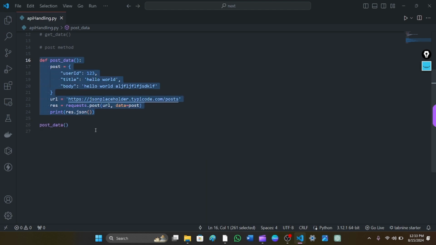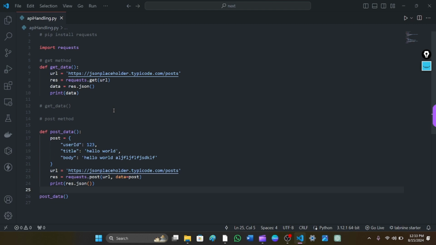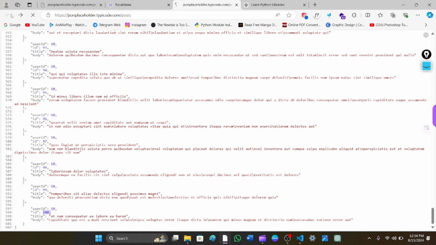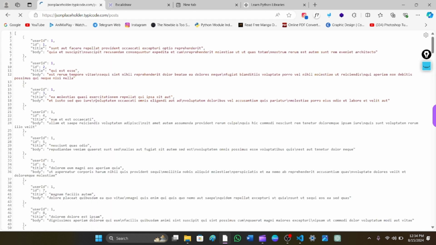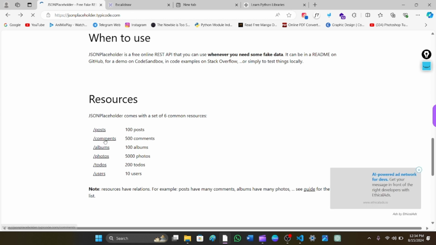So this is how you can use the get and post methods available in this requests module in order to handle these HTTP requests and handle APIs efficiently. So this is it for today, guys. This is how you can handle APIs, and I would recommend you to try the same thing with other APIs available in jsonplaceholder.com. Try with the comments, albums, photos, everything.